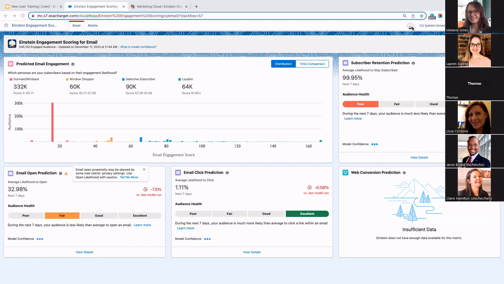All right, well, those are the 3 features. Does anyone have any questions? We have some time if anyone has questions, and if not, then we can give you some time back.